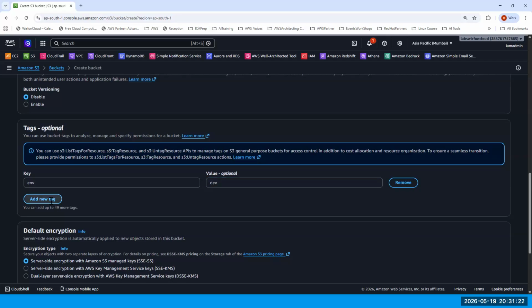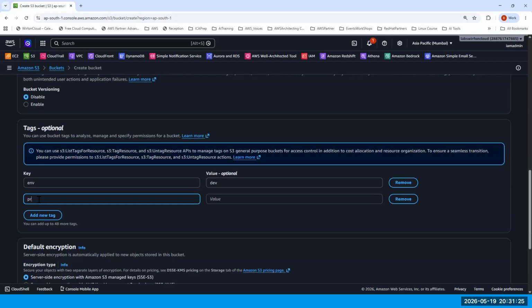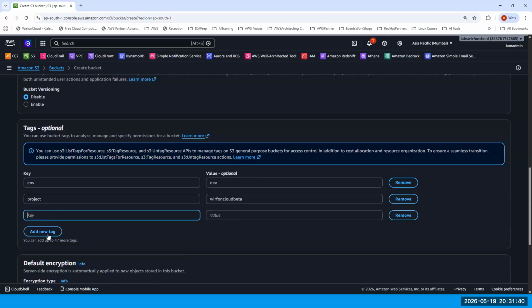Okay, maybe, so which project? I can say, this project is for what? Let's say we found cloud beta. Let's say there's a project we call we found cloud beta. I can add as many tags, 47 tags, right? You can add up to 47 tags. I can add who is the owner of the project or whatever. I could give a name, right? Owner could be Barry.